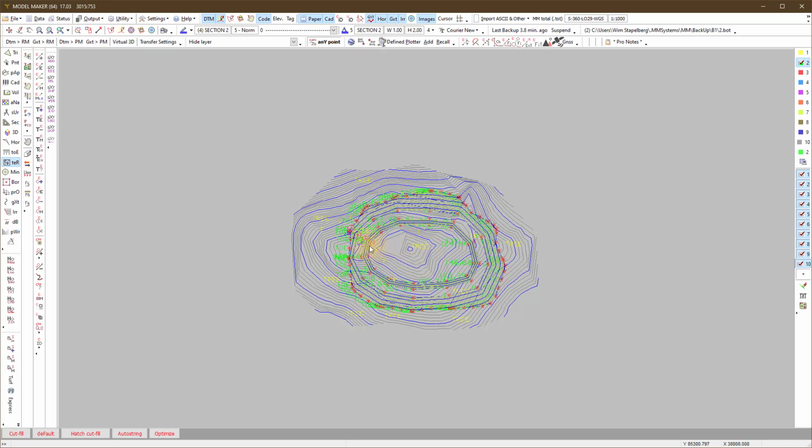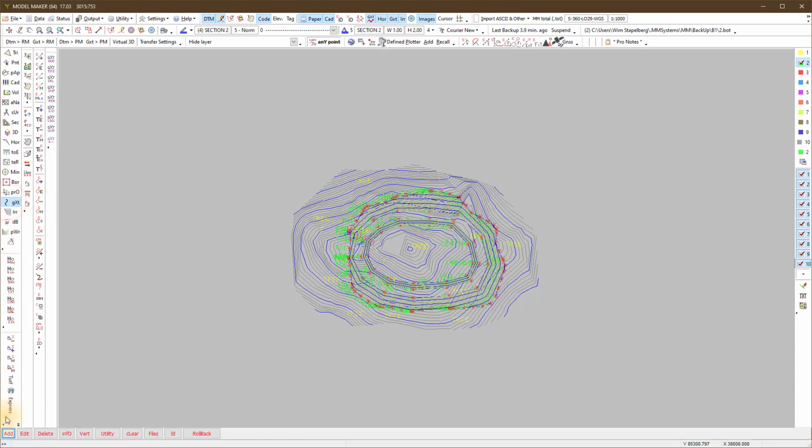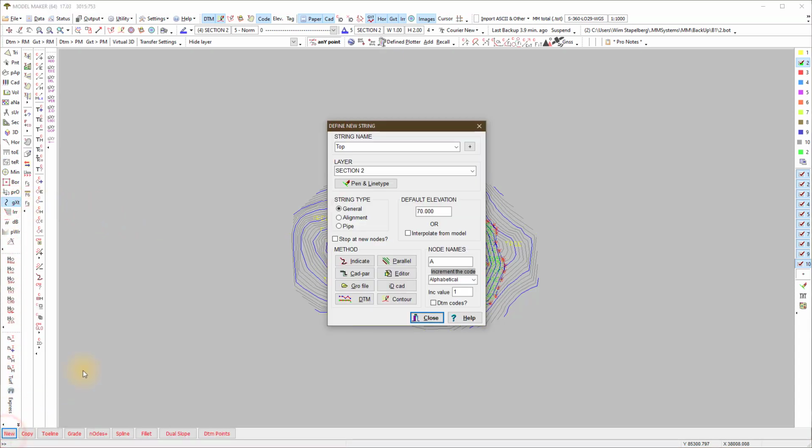I'm going to now do a section again. So I draw a string, I say GXT, add new, and I'm just going to call it section AA.